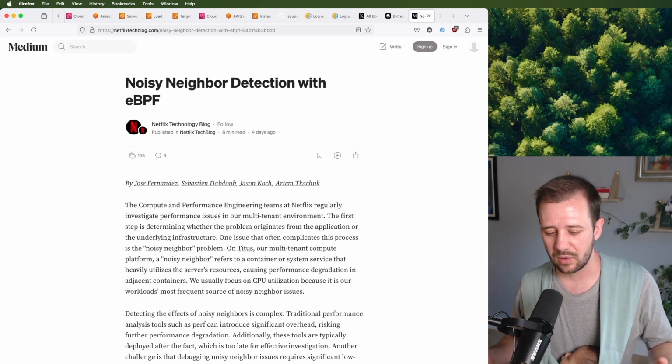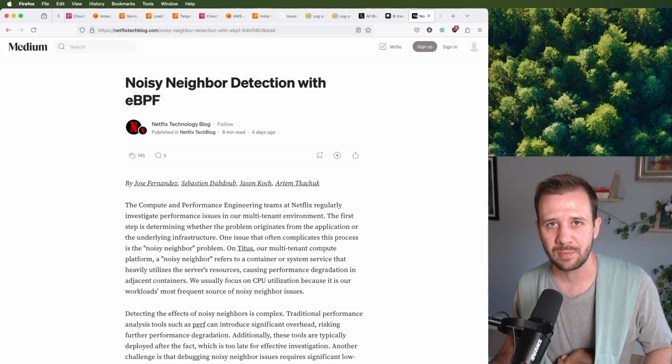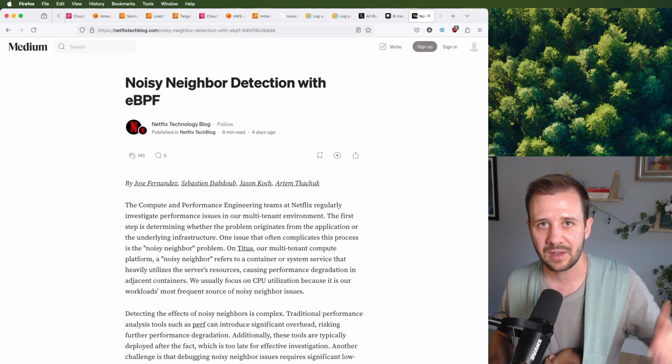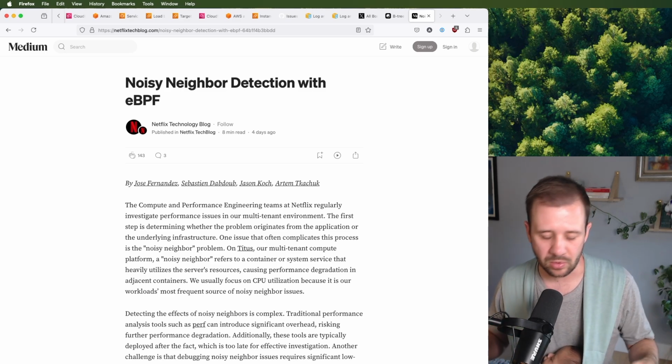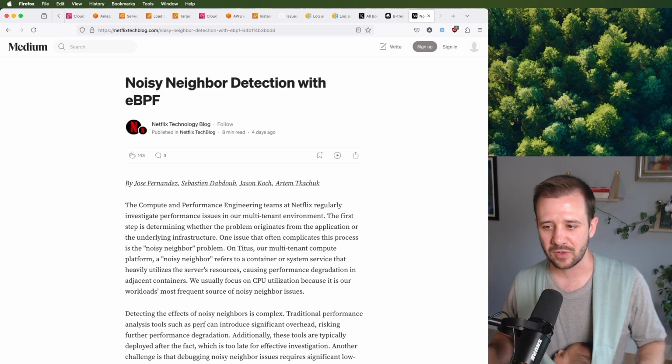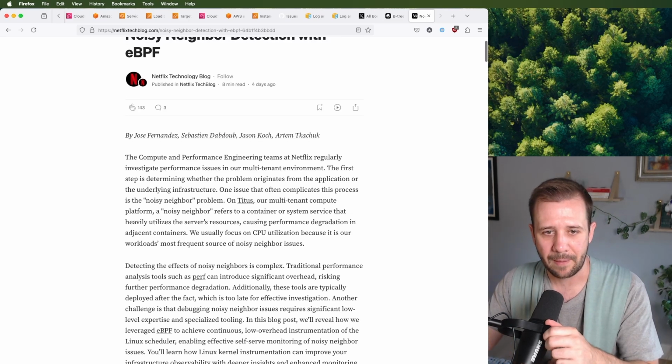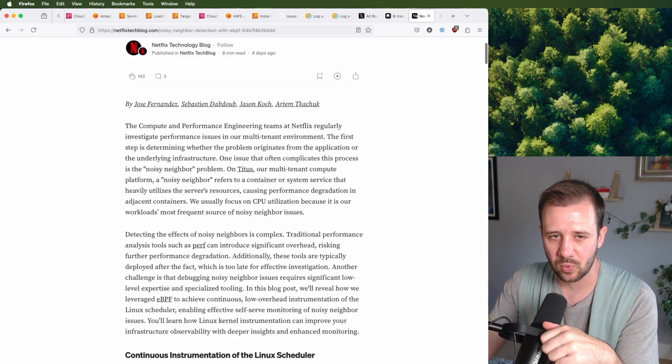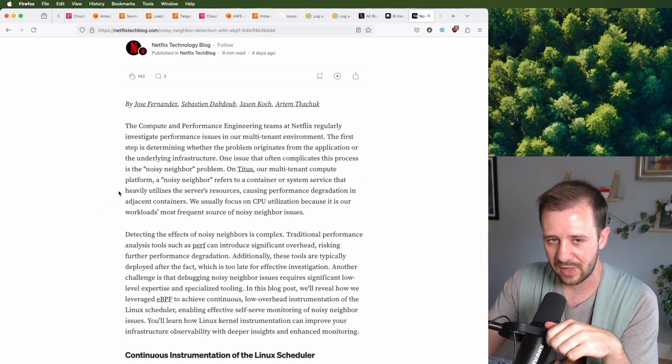So you can do things that normally would have caused a pretty big latency penalty, like inspecting every single packet or running a callback when you read or write to a file. You can do those things much faster inside of the kernel, but you have to stick to a couple of specific rules. Okay, so the compute and performance engineering teams at Netflix regularly investigate performance issues in our multi-tenant environment.